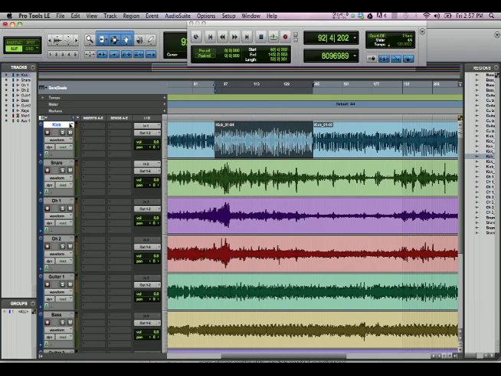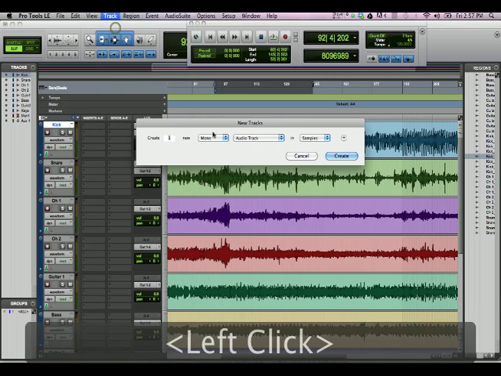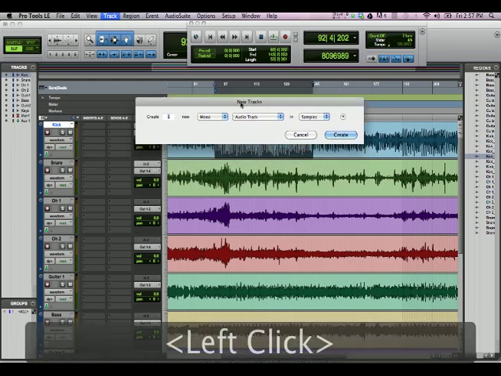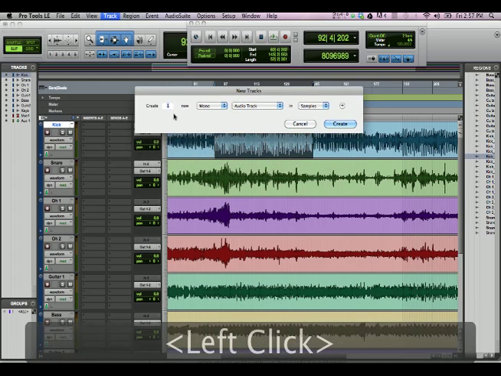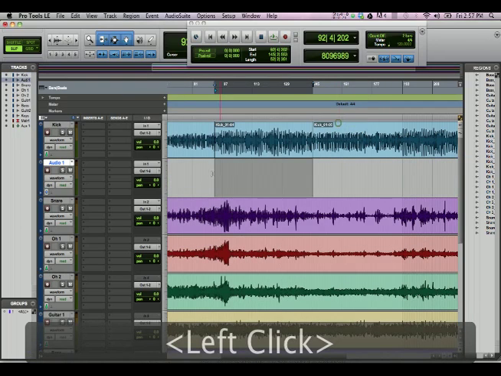So what I'm going to do now is create a new track. And to do that, I can go up to the file menu and go to track, new, and get the new tracks dialog box. And by default, it's set up to give me a mono track. Mono means one. So the track that we're working on is a mono track. So we'll make a new mono track. And it's an audio track, which is the same file type that we've been working on here. So I'll create that track.